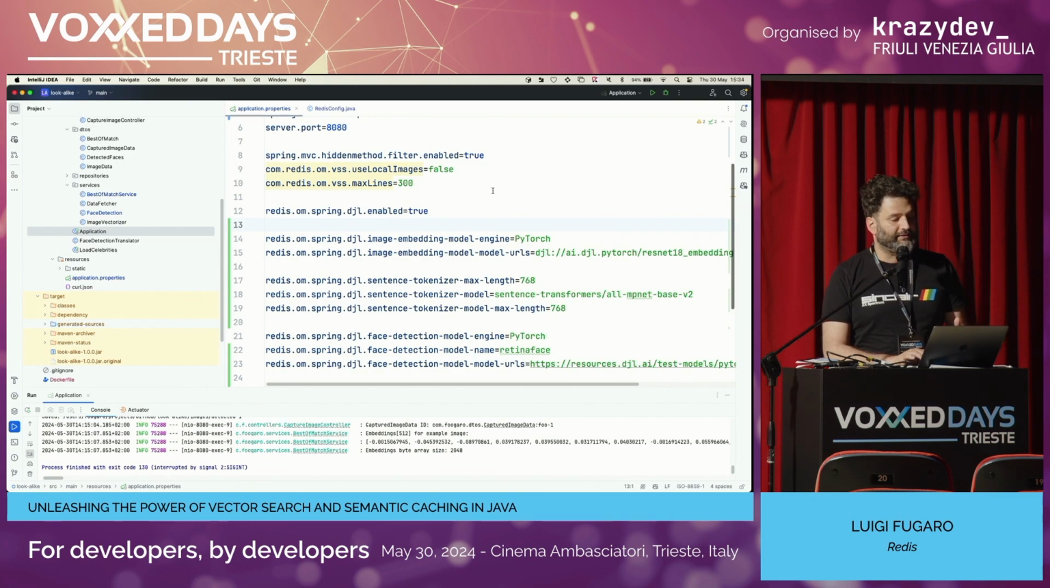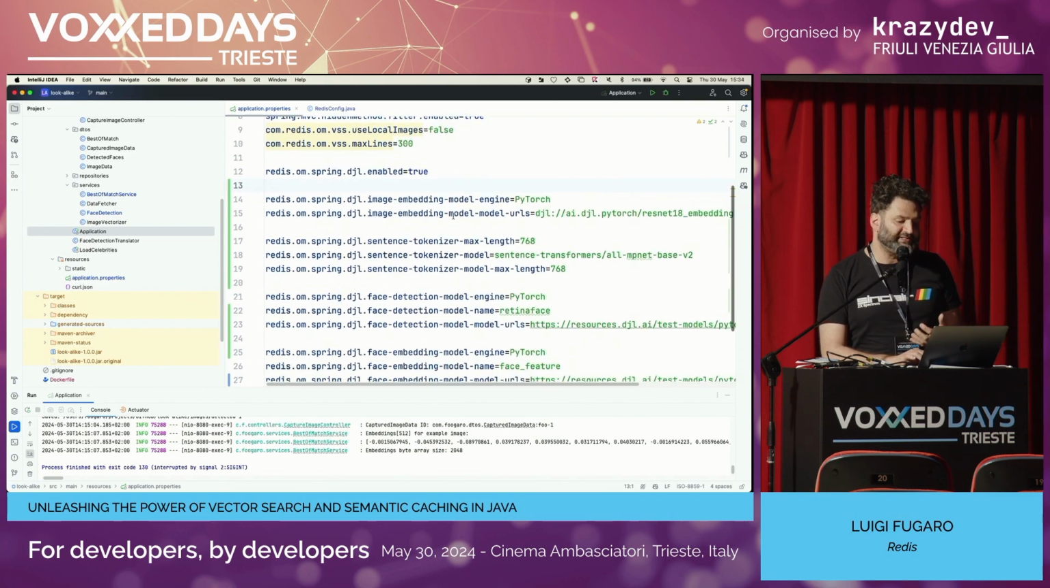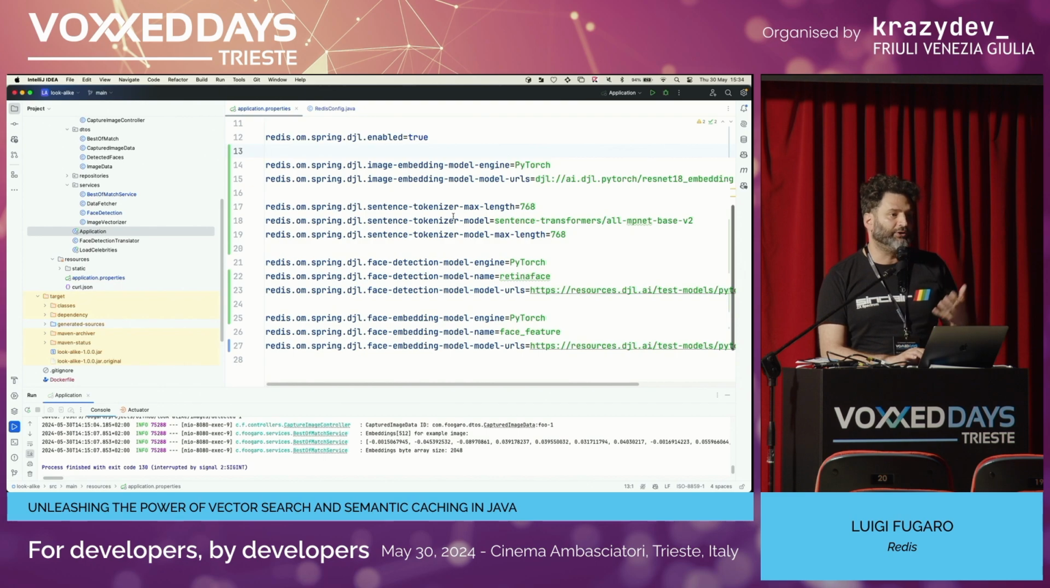And here you can also specify which model you want to apply to your domain. If you're dealing with images, if you're dealing with faces, if you need to do face detection, if you need to do sentence transformers, and so on. You can manage everything from the properties.